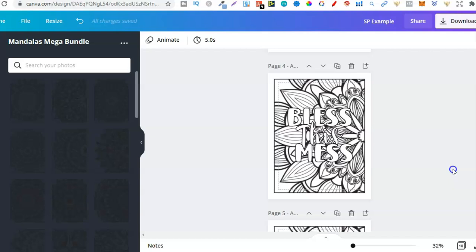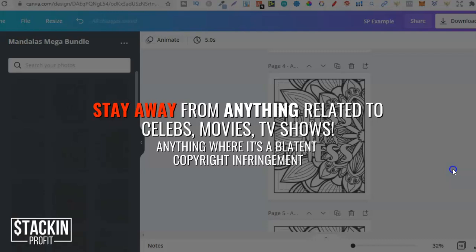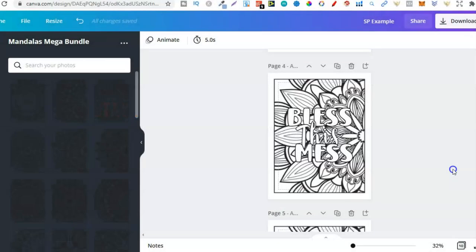Now, top tip, when it comes to quotes, you can use quite a lot of different ones. Now, you always need to check your trademarks, your copyrights, and all of that good stuff. For me personally, I understand all of that, so I don't really put too much effort into researching quotes that I can use because I already understand that. Now, top tip for using quotes, stay away from anything related to celebrities, movies, TV shows, anything where it's a blatant copyright issue. Do not use that quote.